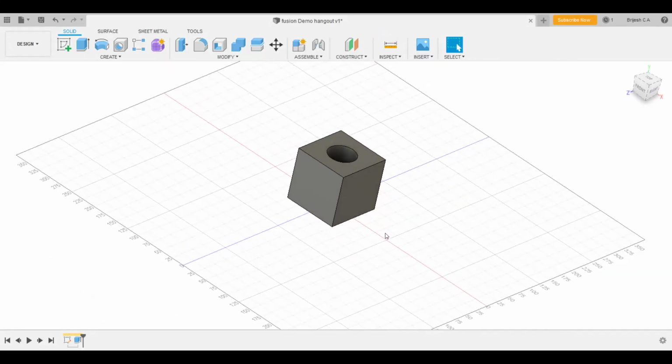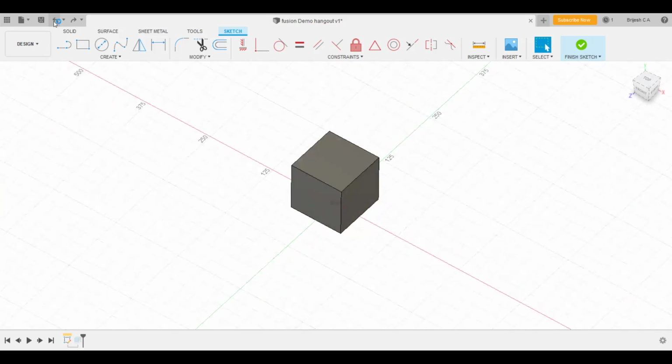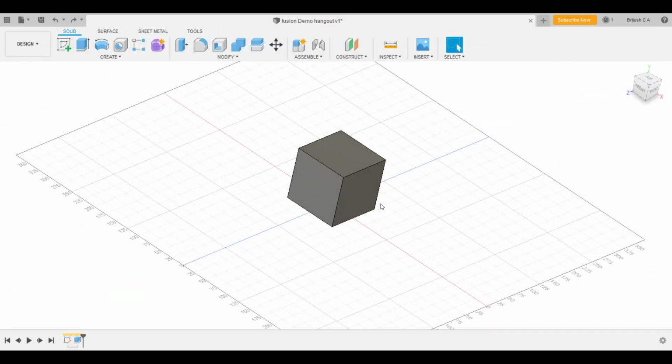Okay, this is one way of doing it. There's another way of doing it. I'll press Ctrl Z, or there's an option called undo finish sketch, so that I go back. Now what's the other option I have? I can create a circle on top of this and then extrude it downwards. How do I do it?